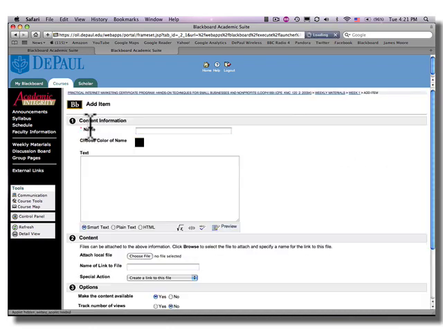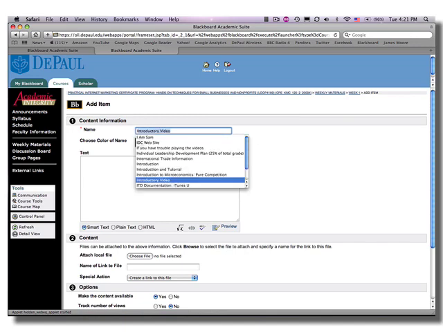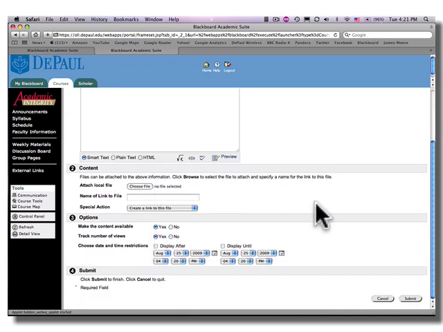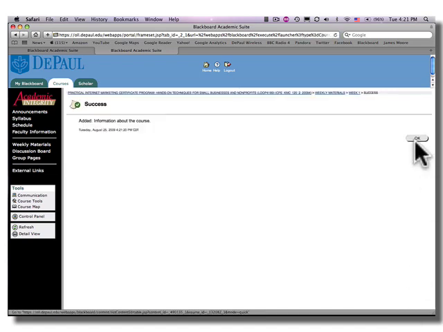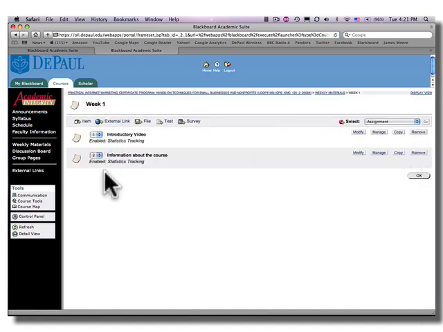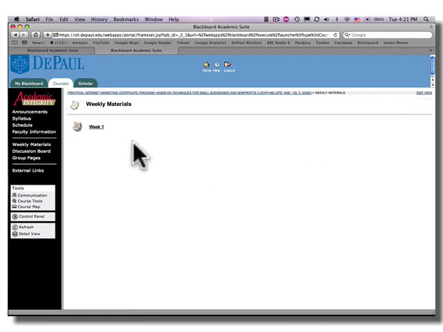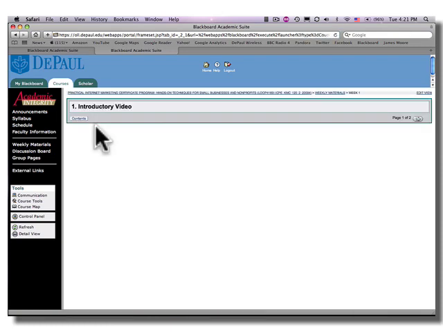I could add perhaps information about the course. Again, tracking number of views. Click on Submit. So here I've created two elements that are going to be within the structure. If I click on OK and then click on Display View, this shows us how the students would progress through this. When they click on week 1, they'll see what you've created as your first element. They can click on the Advance button, which takes them to the next element.